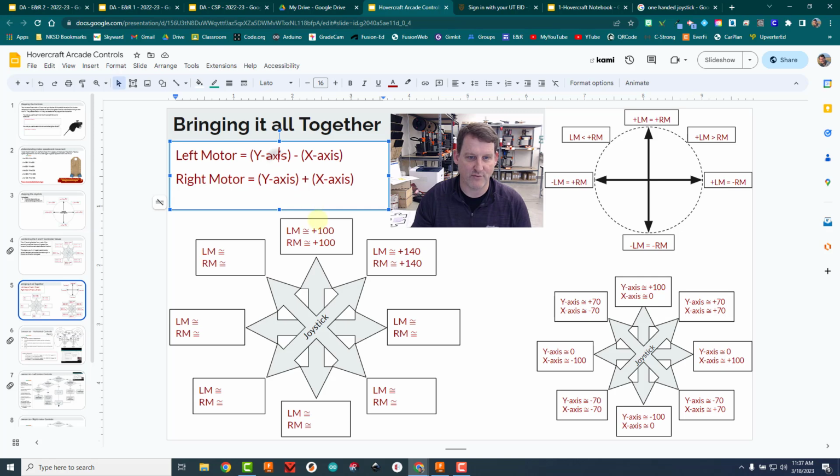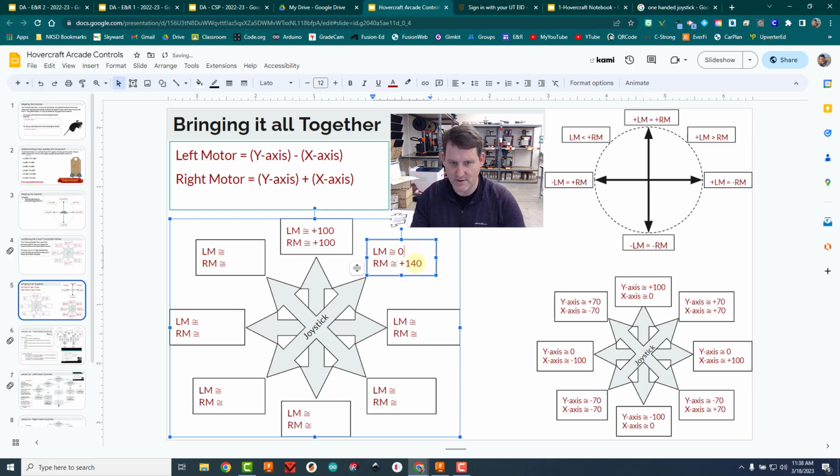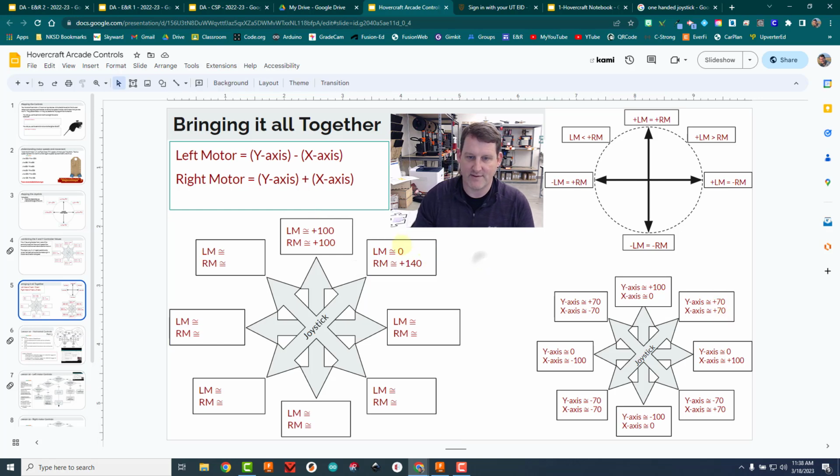Okay, let's go back and recheck our first box real quick. So y minus x is 100 minus 0, which is 100, yay. And we know this one's right because it's 100 plus 0, so that still works. And now our left motor would be y-axis minus x, so 70 minus 70. That would make our left motor 0. And our right motor would be y plus x, 70 plus 70, 140. Okay, that would be this one. But that gave us the left motor less than the right motor, so that didn't work. But it did kind of work, but it's kind of backwards.